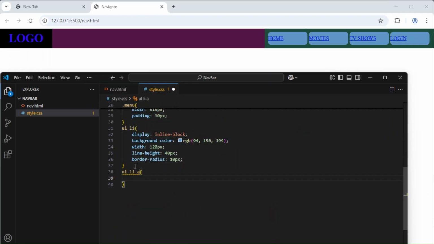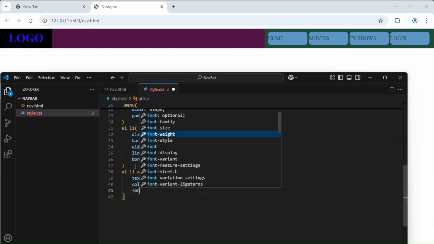Select the a tag of the list items. Change the text decoration to none. Select a color of your choice, font size and weight. Change the display to flex and center the content.